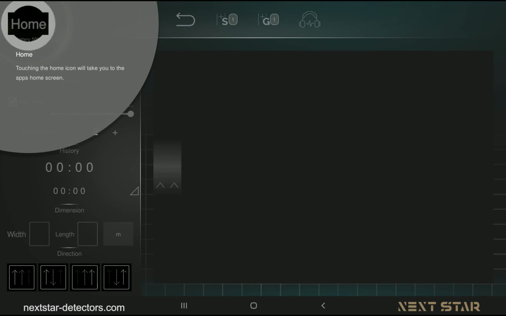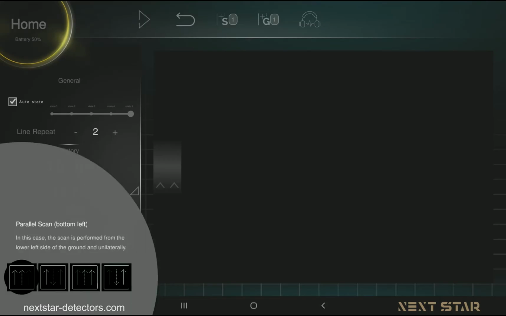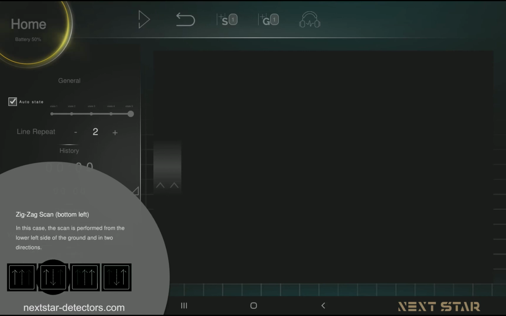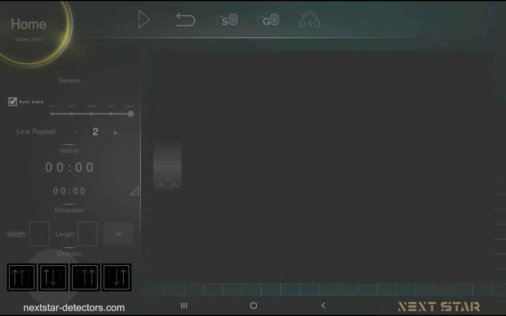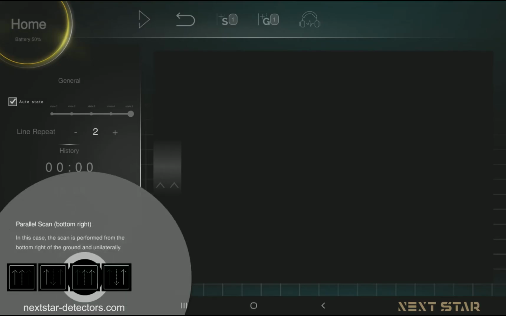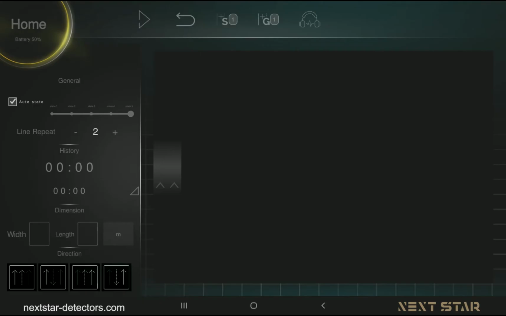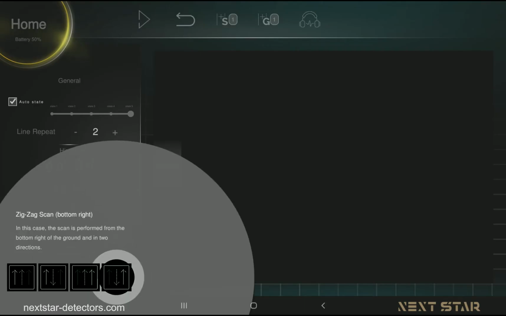First, the home icon. By tapping it, we will be directed to the main page. Then, you must first specify the type of direction. There are 4 directions in GMI software. The first mode is parallel scanning starting from the bottom left of the scan location. Zigzag scanning from the bottom left is the second mode of directions. The third mode of direction is parallel and from the bottom right. The last mode is a zigzag scroll from the bottom right.